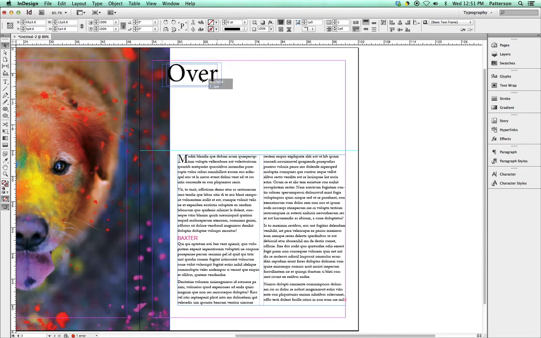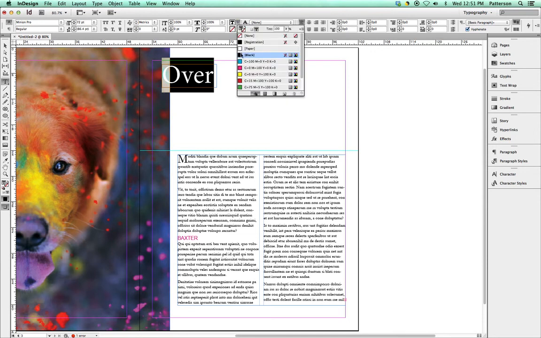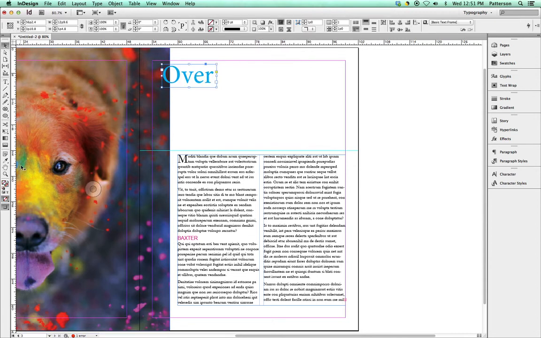So this particular font, I want to change the color. I want it to be a blue-ish color, and I'm just going to select cyan just for simplicity, but there's a little bit of blue in his nose over here. I might want to make sure that it matched.